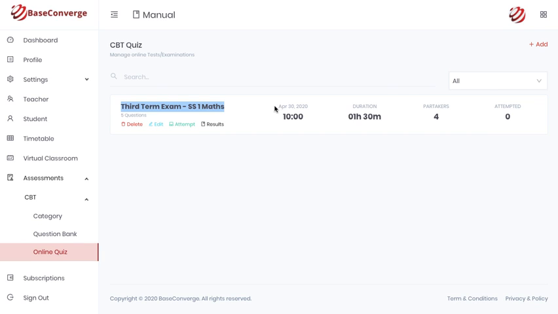Okay, so if you have done that, you're going to see this interface shows you the date and the time this particular exam will be taken, and the duration for this exam. Then also the partakers, or the number of students that you have assigned to take this exam. Then also you have the attempts, the number of students or partakers that have attempted or submitted this exam.